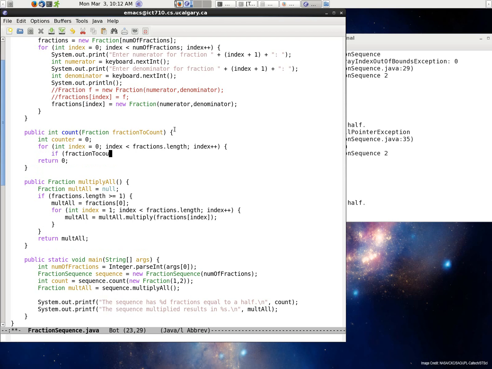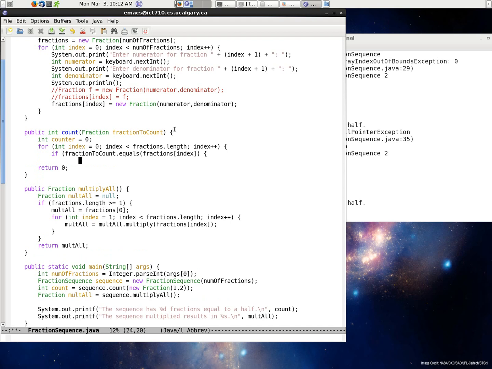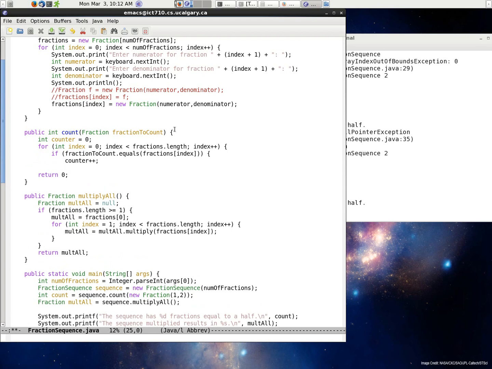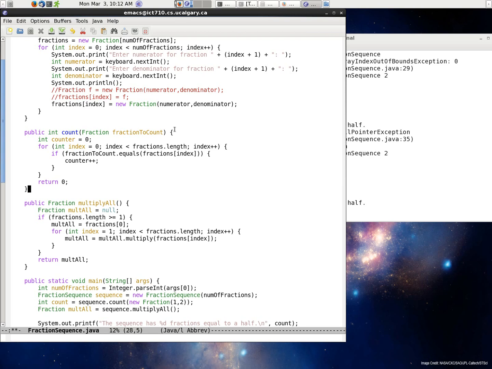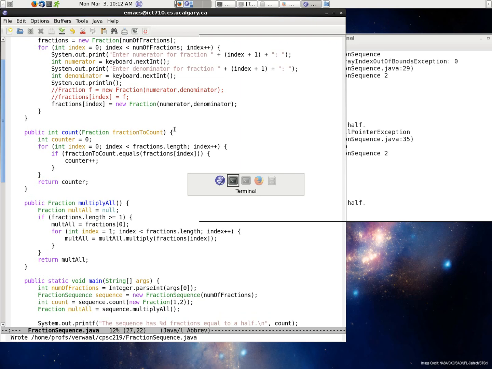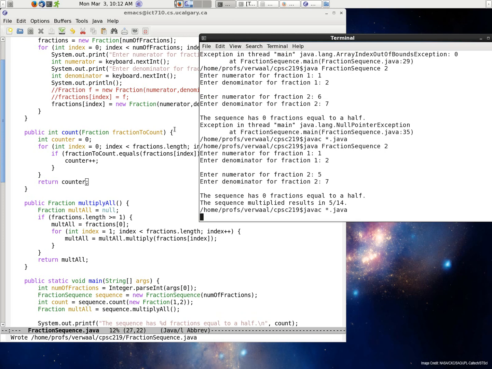Is it equal to the current fraction? So equals fractions at the current index. And if it is, then I need to increment my counter by 1. And I'm missing a parenthesis. And instead of returning 0, let's return the counter that I have initialized there. Compile.